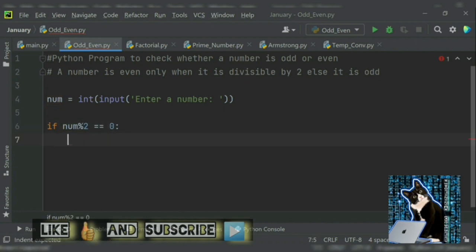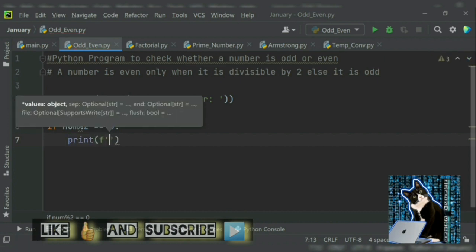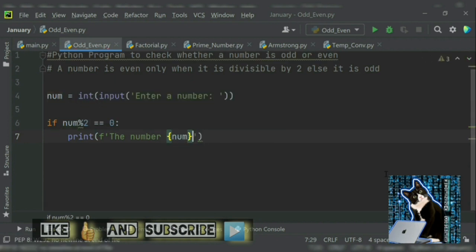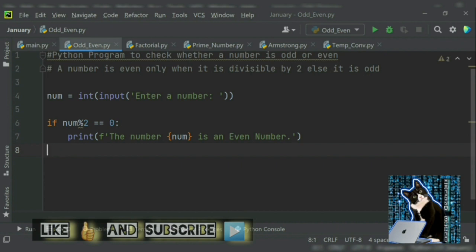If num mod 2 equals 0, that is, if the remainder when you divide the number by 2 is 0, then print an f-string. We are using an f-string so that we can use the integer within a string. So print: the number is an even number.